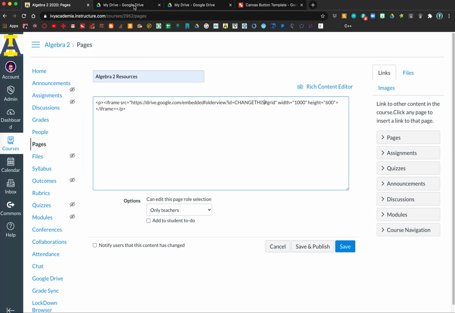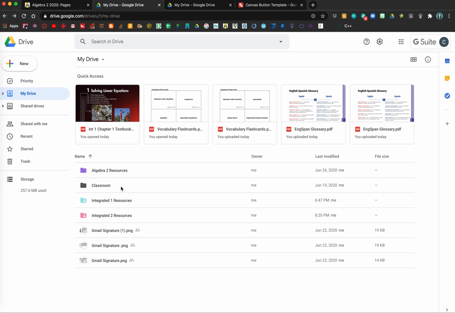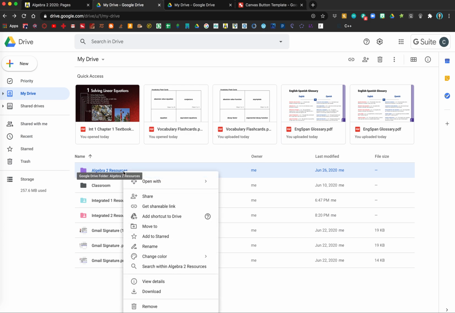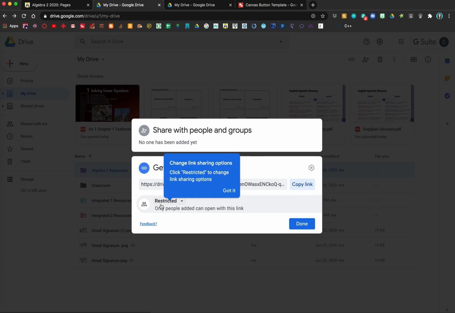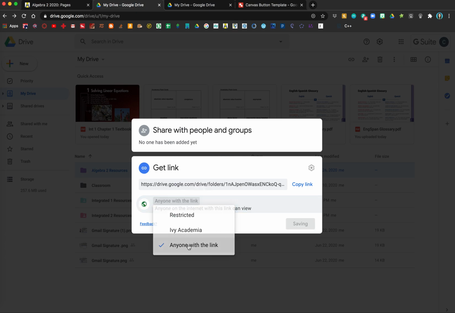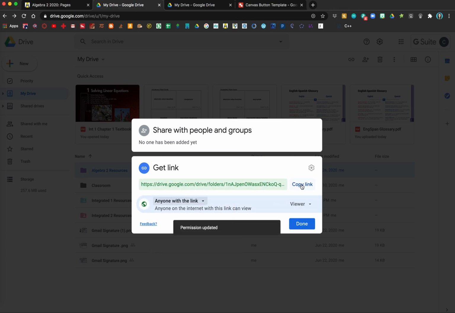And what you want to do is go to your drive and find the folder that has resources that you want to share. You want to make sure that your share settings are so that when students click on it, they'll be able to see it. So make sure you do that. And once that's done, click on Get Shareable Link. So mine right now is restricted and I want anyone to see that. Now I'm going to copy this.